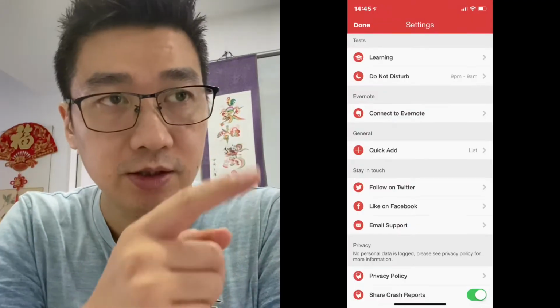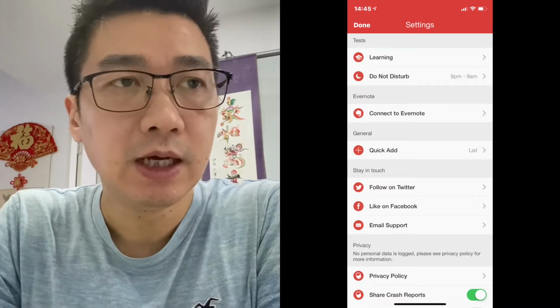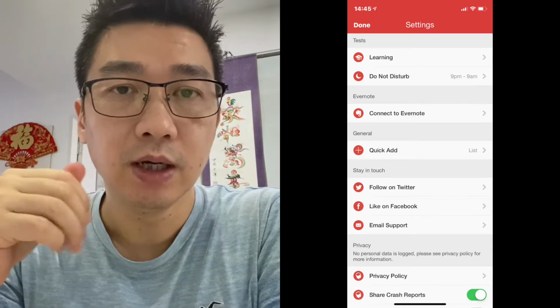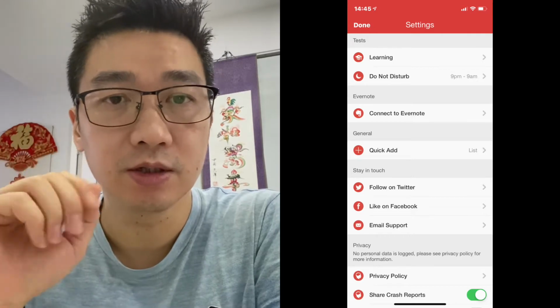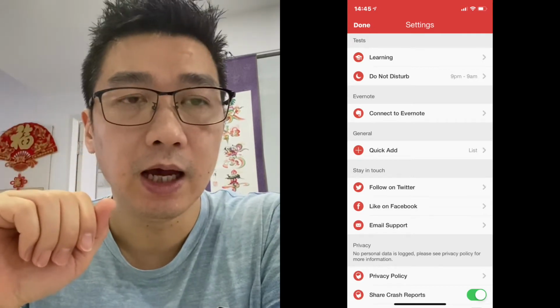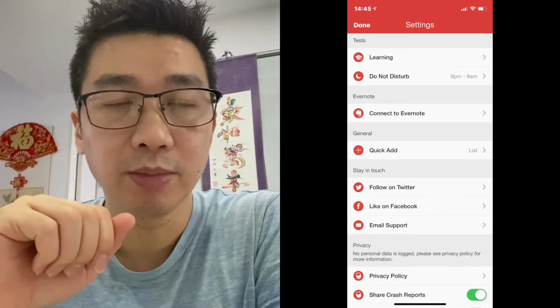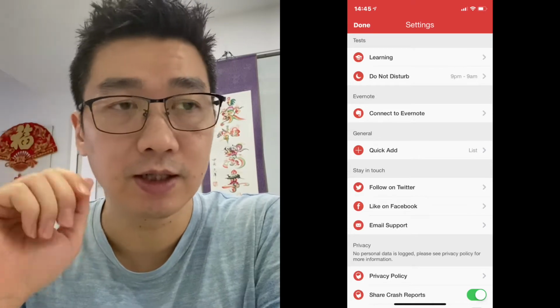So in the settings here, you can see the first one is learning. We'll go into that in a moment. The second one you can see is do not disturb. So a period of time where you don't want to be disturbed by the app. I've set this to 9 p.m. to 9 a.m., and then the notifications won't disturb you. They won't ping up. If you use Evernote, you can connect to that.